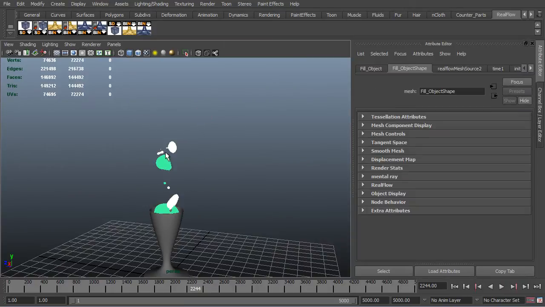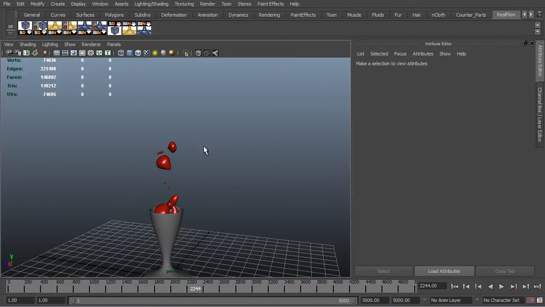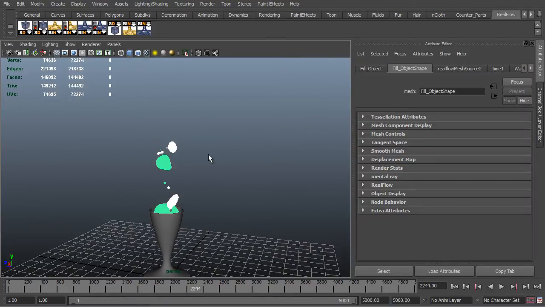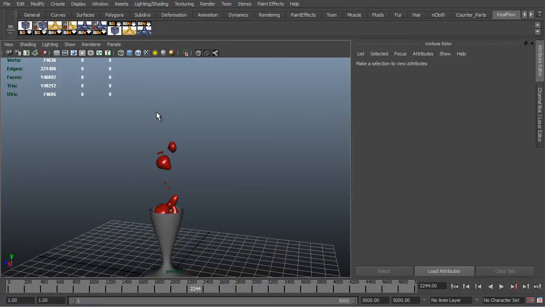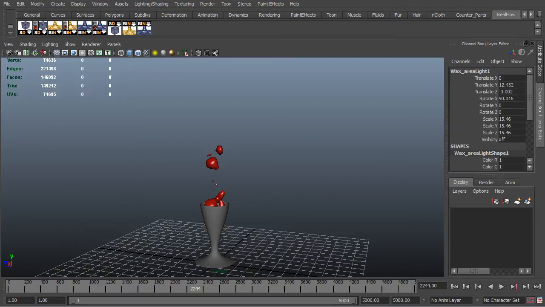Let's mark both meshes and apply the material we have just created. Choose Assign Existing Material, Wax 1. It's painted red since that's the way these materials appear in the viewport. In order to view them as they should appear, we need to render them. But before we do that, let's set up the lights. For this purpose, I'm also going to use the lights I've already created. Let's bring those back to the scene.